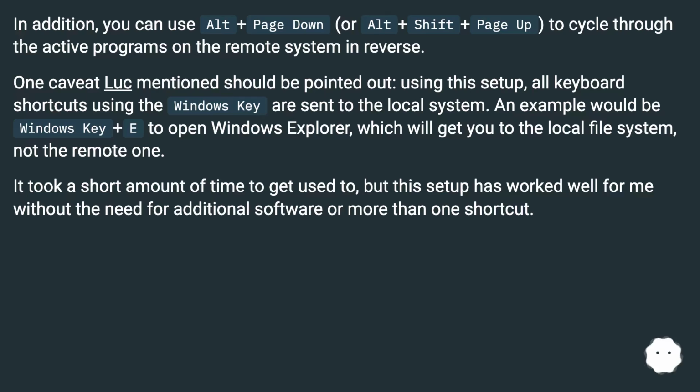One caveat Luke mentioned should be pointed out: using this setup, all keyboard shortcuts using the Windows key are sent to the local system. An example would be Windows key plus E to open Windows Explorer, which will get you to the local file system, not the remote one.